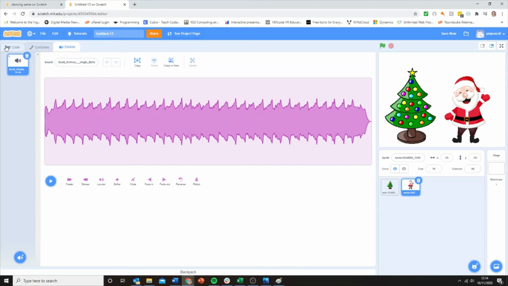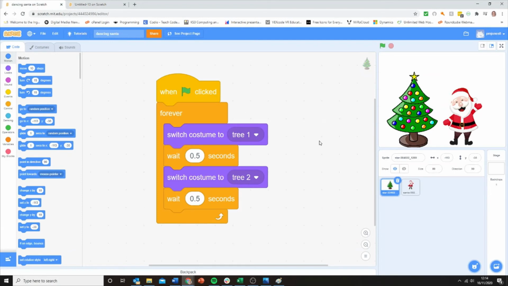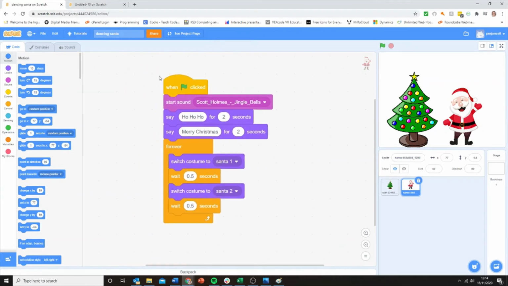So I'm going to go back onto my code. Let's have a quick look at the finished one. I'm going to click onto my Santa. Remember, each sprite has a different set of code. And here we've got what's happening. When that green flag is clicked, we're going to start the music. Santa's going to say ho ho ho, Merry Christmas, and then start doing that dancing.